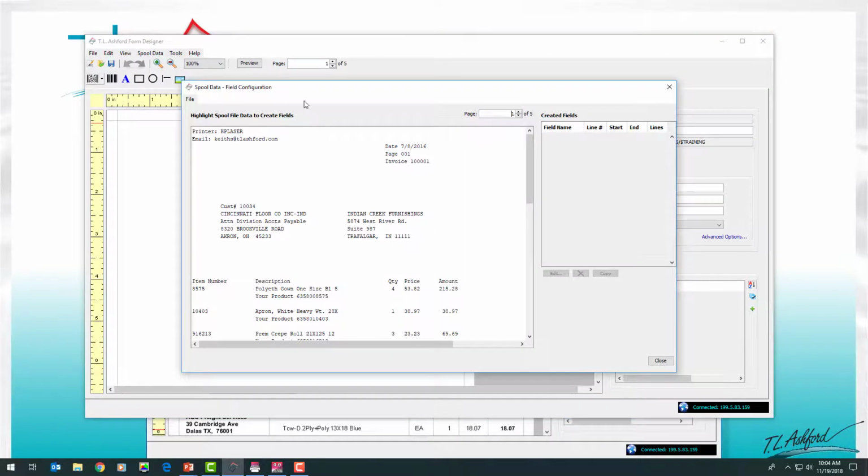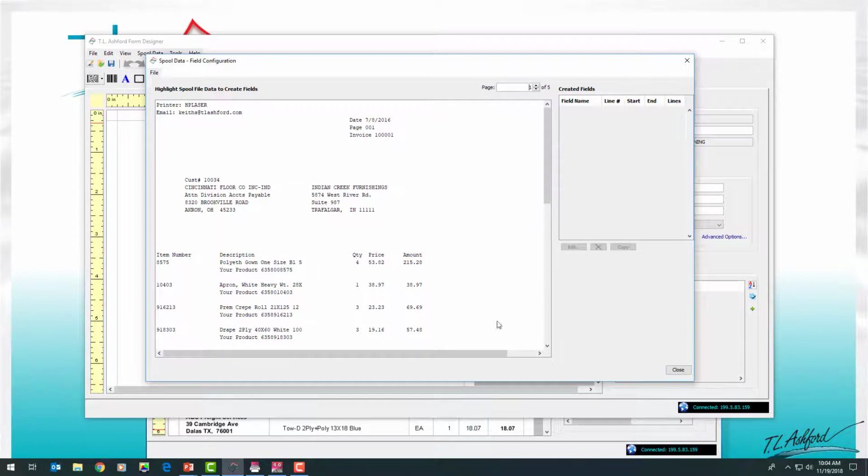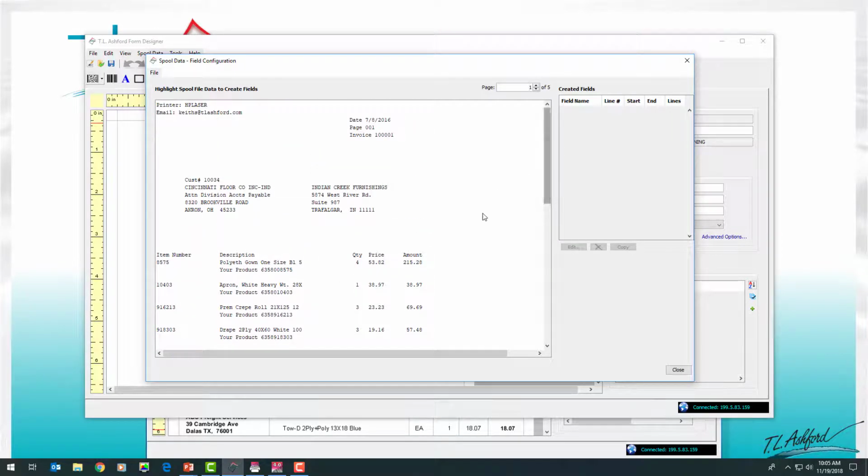When I click field configuration, we actually display the spool file that we chose when we created our form. So this is an IBM i spool file, and this is how the spool file is laid out. And what we do here is we can select data in this spool file and use that to create a form. So for instance, if I want to create a field based on this invoice number, I'm going to click and drag and highlight the invoice number.